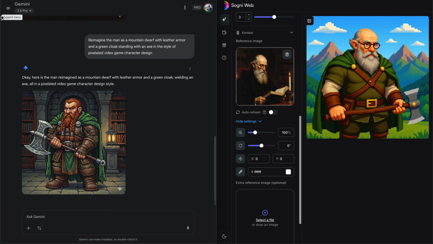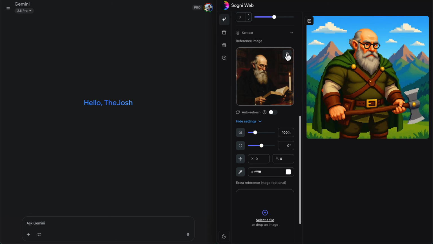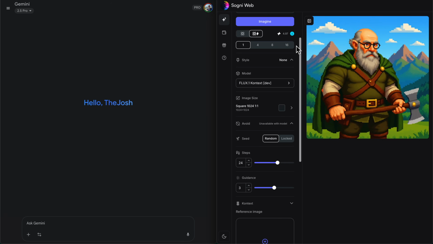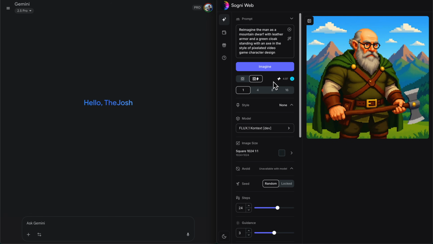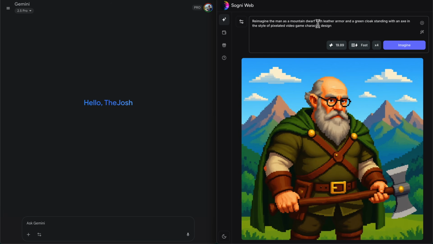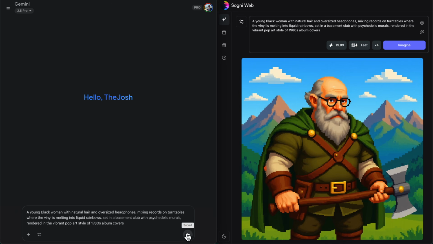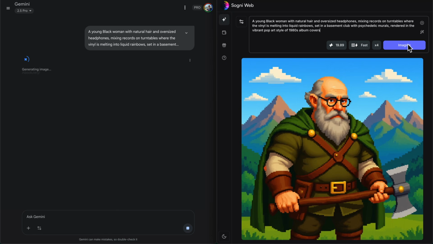I'm going to go ahead and close this, and I'm going to open up a new chat in Gemini. And in Sogni, we're going to remove our reference image. I could just refresh the page, but we're going to remove our reference image. This time we're going to do the first generation within Kontext. And I'm going to generate 4 images at a time because I can, so why wouldn't I? And I can choose the best one out of those 4. Here is our new prompt. And if you want to pause the video and read it, you can. It's going to be a really cool, vibrant 1980s pop art style of an album cover. That's really cool. So I'm expecting it to be really vibrant and cool looking. Let's put the same one in Gemini, and we're going to submit and imagine.